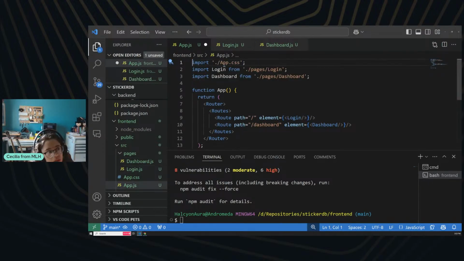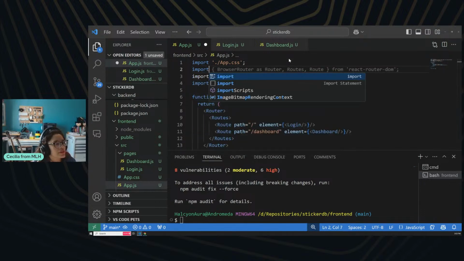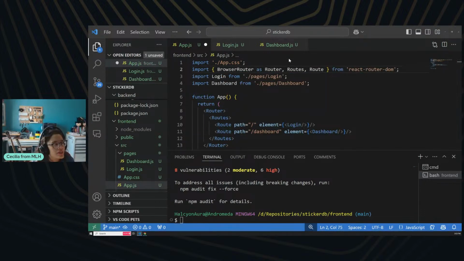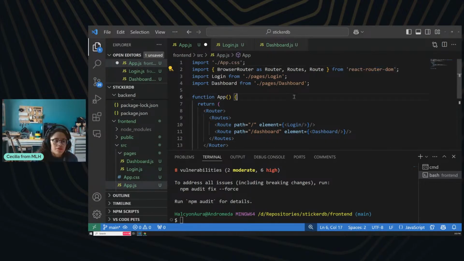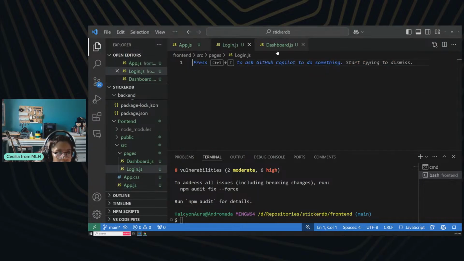We also don't need this logo, and we'll leave app CSS for now. And then the other thing we're going to need is our browser. So we import... Copilot is somewhat helpful, where we have BrowserRouter as Router, Routes, and Route, which are all these things I just highlighted. And those are from that React Router DOM that we installed in our front-end package. So we have set up the initial bit of our files, but obviously we haven't done anything useful in them. These are just empty files. Nothing will render yet. So let's keep going.